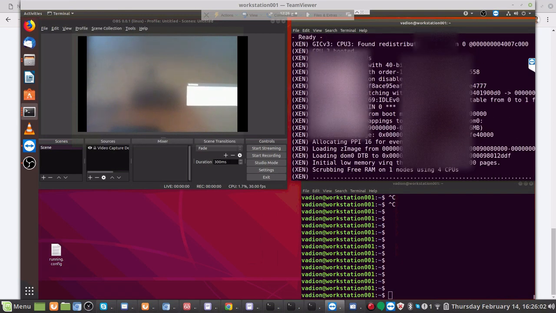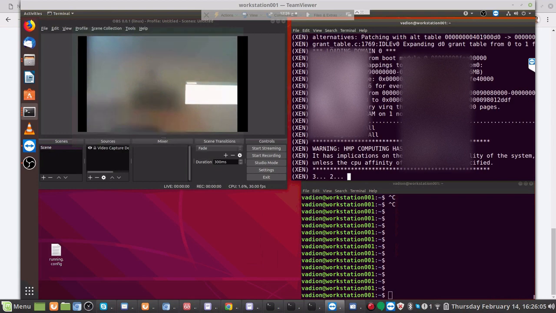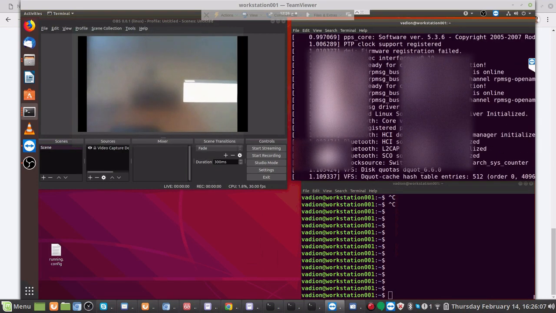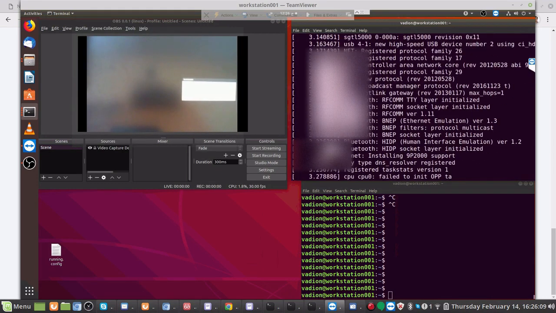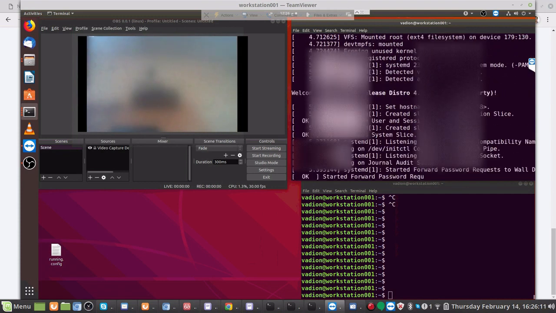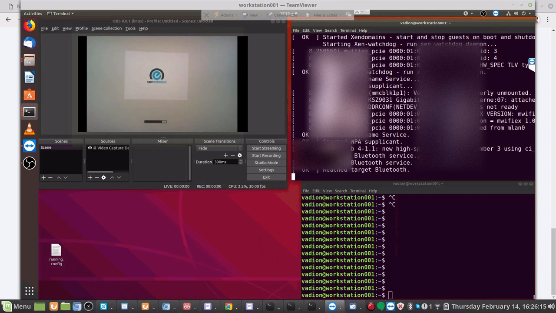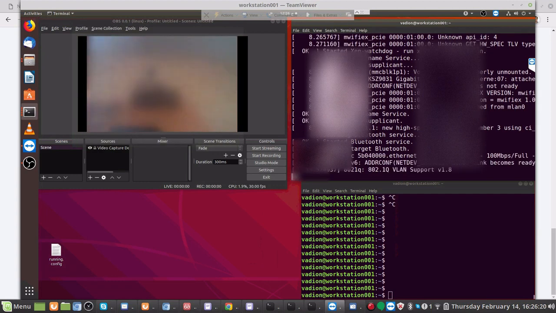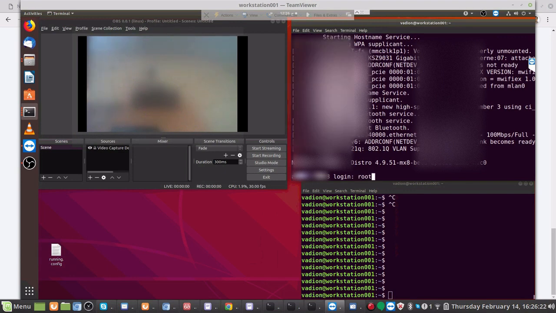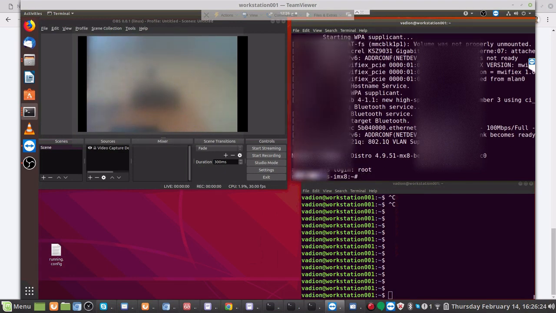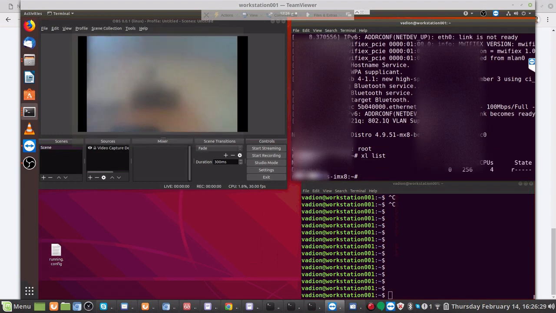So as you can see, the Xen hypervisor has come up and it is now going to boot the domain 0 Linux kernel. Okay, the domain 0 console is up. So now let me execute the xl list command to show that there is currently domain 0 running in the system. Now let me start the first guest.